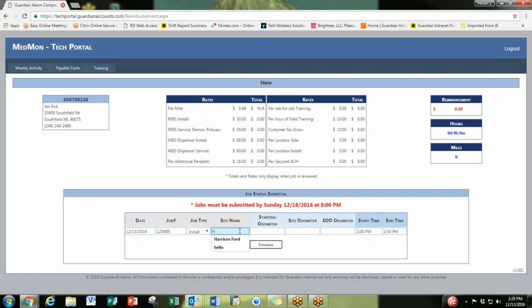You will then load the customer site. Starting odometer. And your odometer from home to the site. Start time of the travel to the end time of the job. Again, you can select AM and PM. Start time will default at the time of entry into the portal.